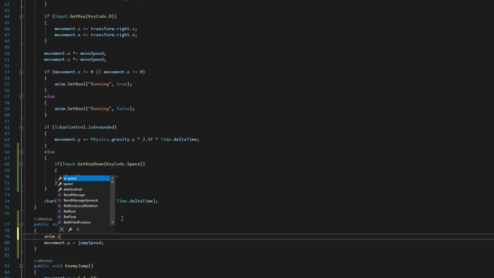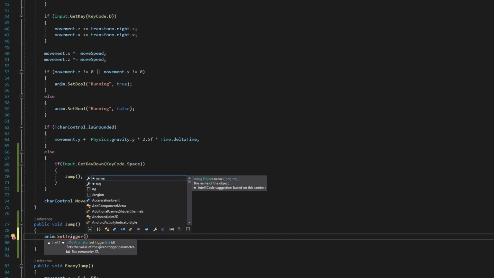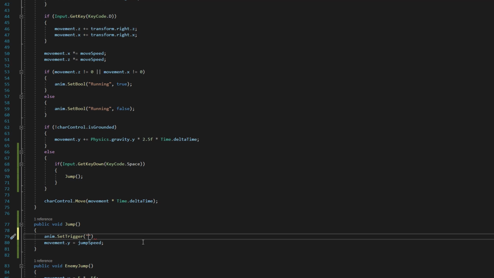So we're going to say anim.SetTrigger with a capital S and T, and this is going to be the method that allows us to enable that jump trigger and cause the animation to play. It does need to have open and close parentheses after it. And inside those parentheses, we want to add quotation marks. We need 2 of them. And the reason for that is that the SetTrigger method takes in an argument that is a value, just like Input.GetKeyDown takes in KeyCode.Space. SetTrigger takes in what's called a string.